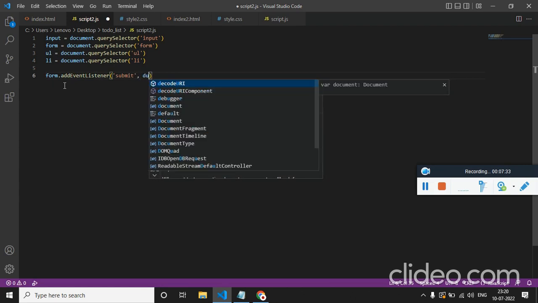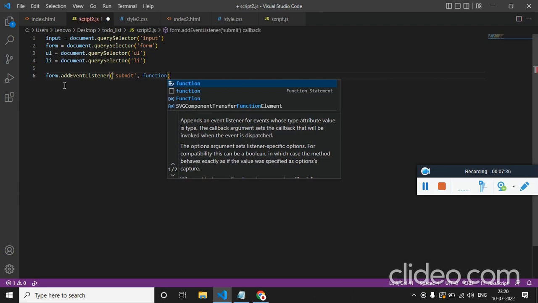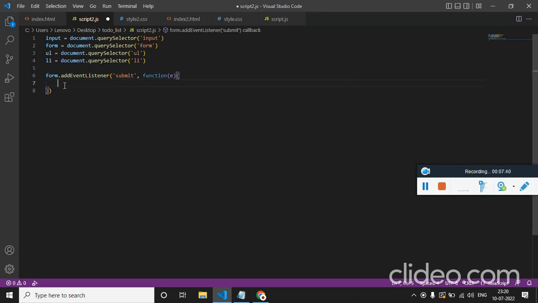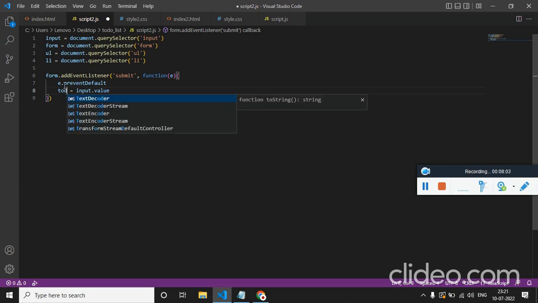When we submit, we want to run a function, and that function should do nothing. By default, when you enter on the input field and click enter, the page will reload. We don't want the page to get reloaded, so e dot prevent default will take care of it. And to get the input value, we have input dot value, and we can store this as todo text.